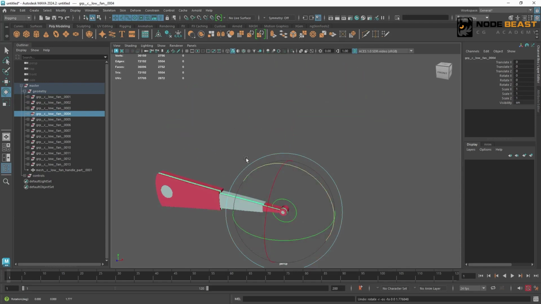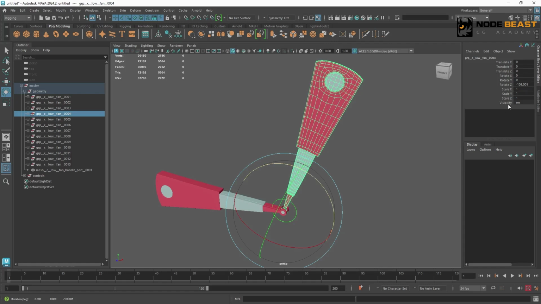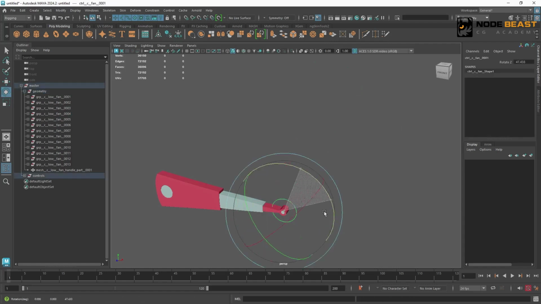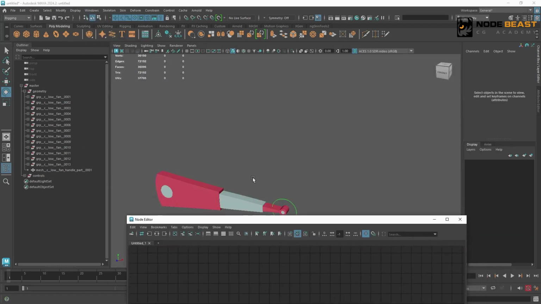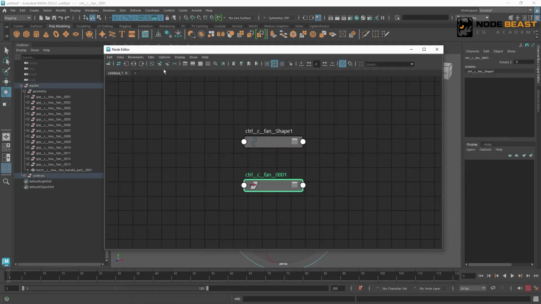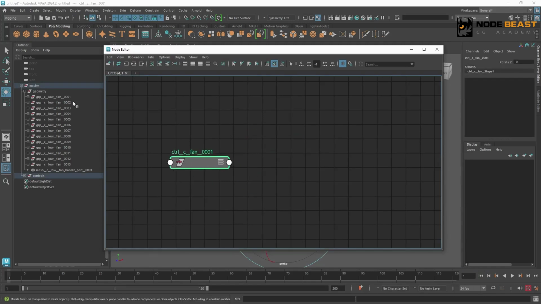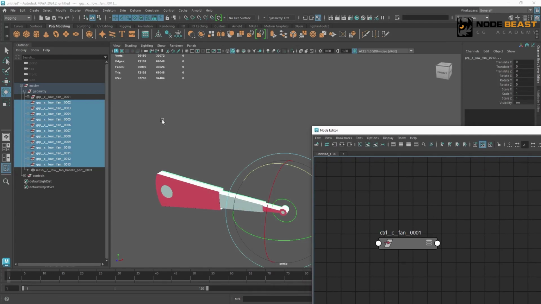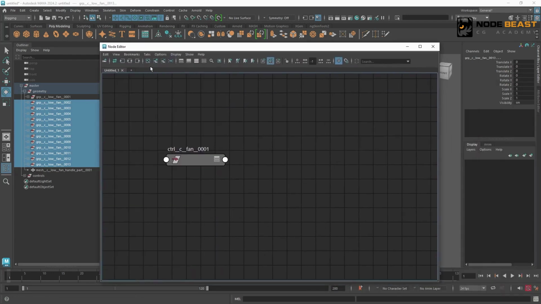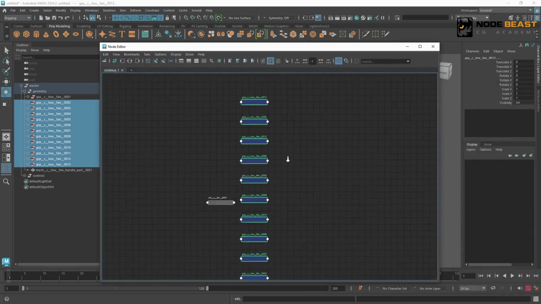But pay attention here. Our fan blade's rotation is a negative value on the z-axis, while our controller's rotation is a positive value. So we'll need to create a multiply node to flip its value. Let's open the node editor, add the controller in first, then add all of these groups except for the first one, because the first one doesn't move, the rest have a sequential opening effect. Let's add them all in.